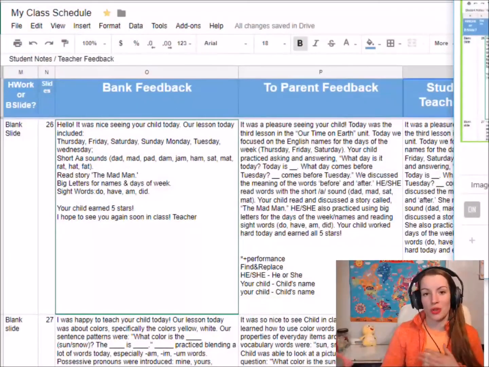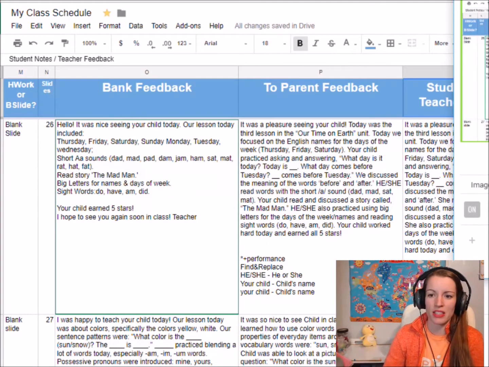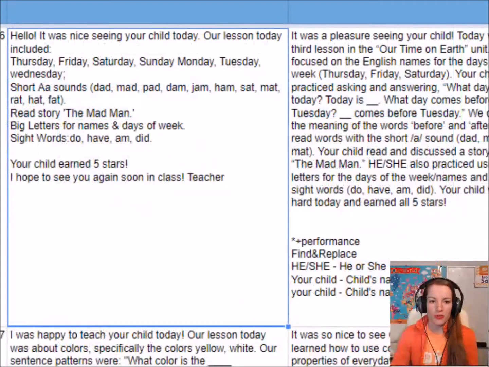All right, first of all, we're going to jump to my schedule. It's always easier to write it out of the lesson bank and only copy and paste things into the lesson bank. So here is my schedule. Let me zoom in a little bit closer for you guys. So the first type is the most simple form.